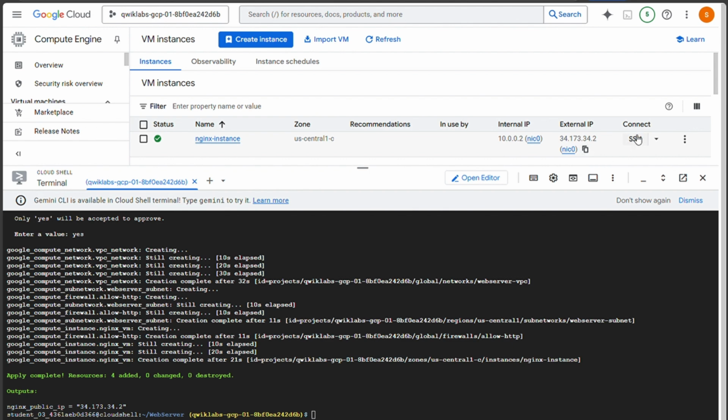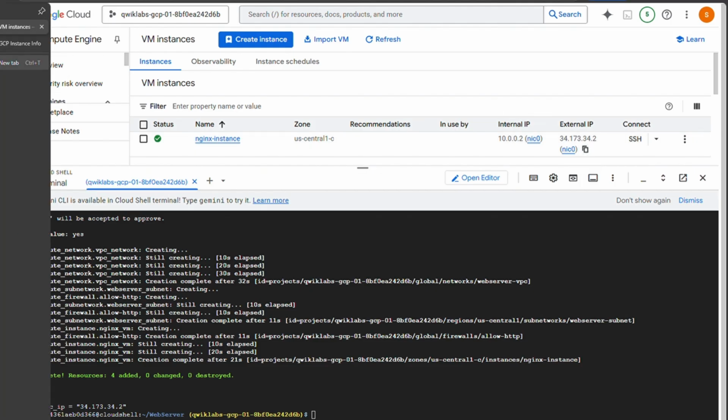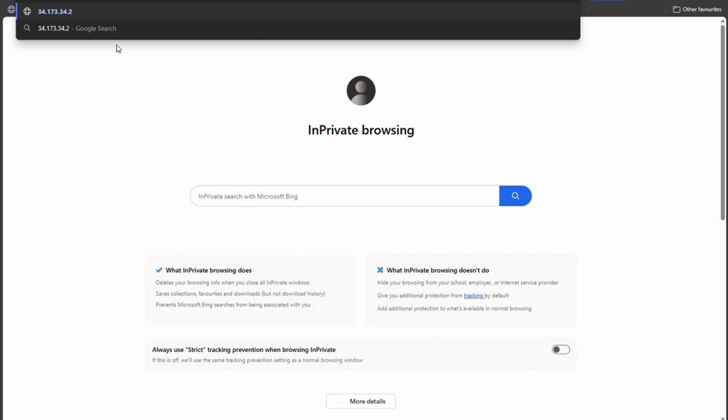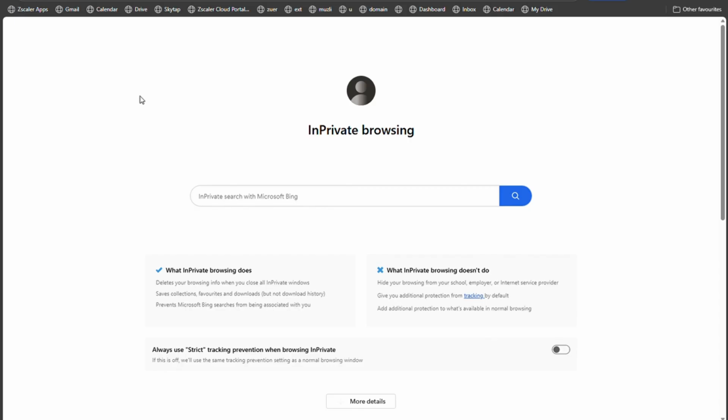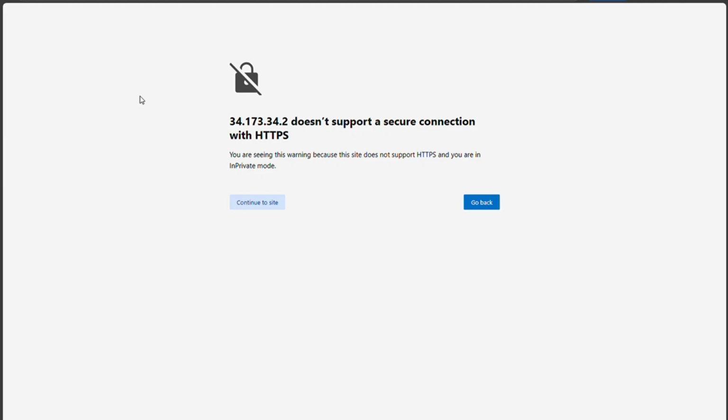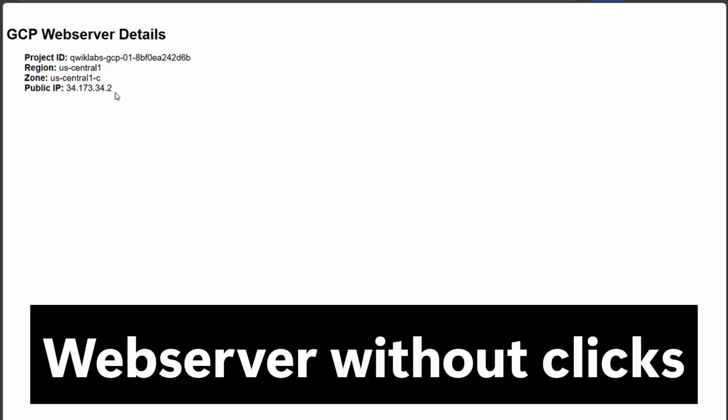We can directly access via SSH, but in this case it's easier to just copy the address, use HTTP, and try to access. That's it, the server is online. Nginx web server is installed, and it reads the attributes and variables out of the GCP environment and displays this on the public web server. I hope this shows the power of Terraform for infrastructure as code.